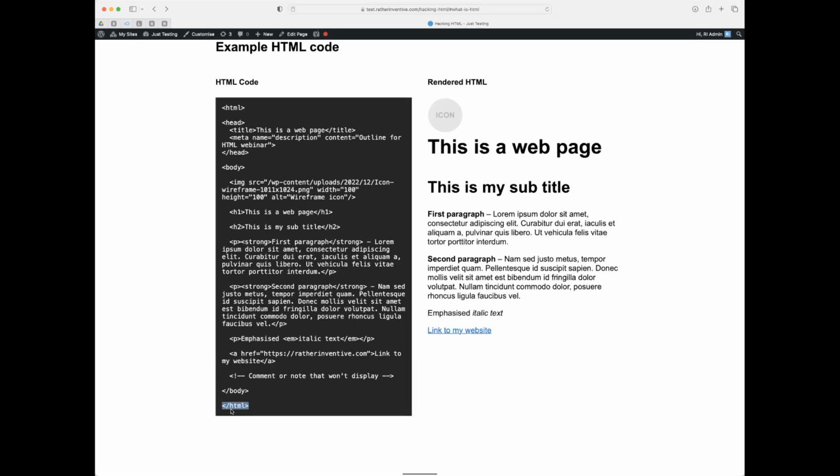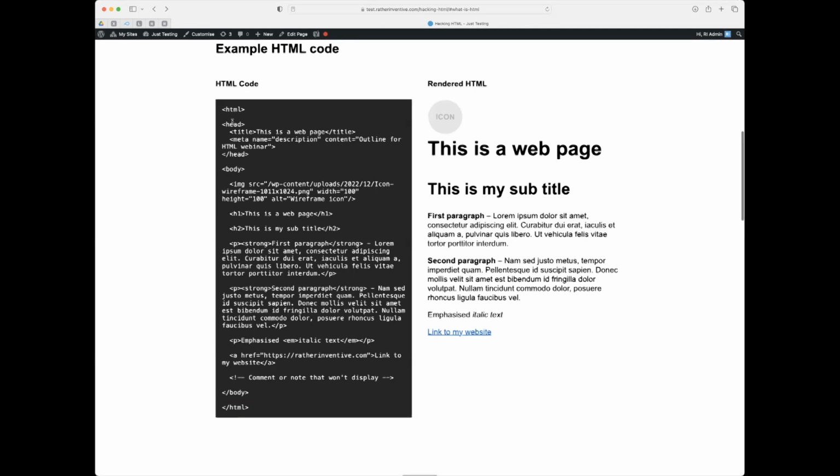And the closing tag looks exactly the same, except it's got a slash in it. So everything between the starting tag and the end tag is HTML. That's what it's saying. And every HTML page will have that. In fact, generally, HTML pages have this HTML block, a head block, and a body block. So let's look at the head block here.